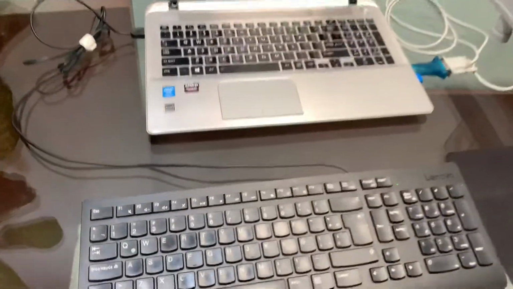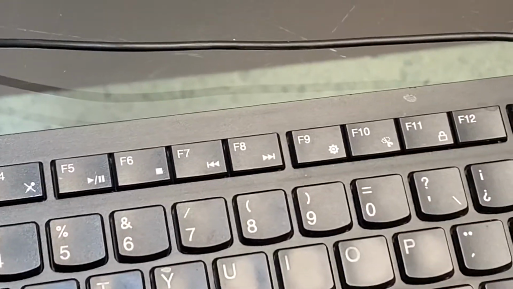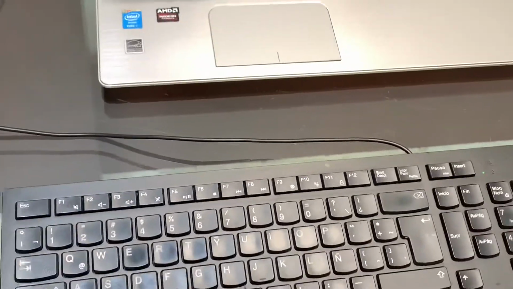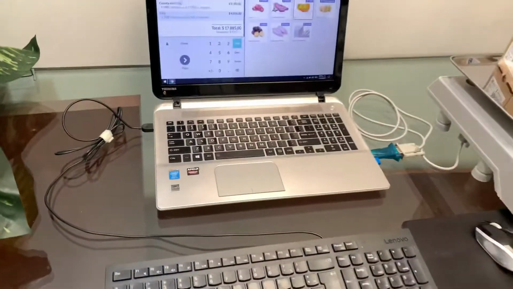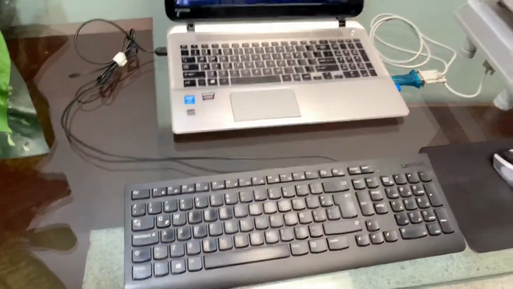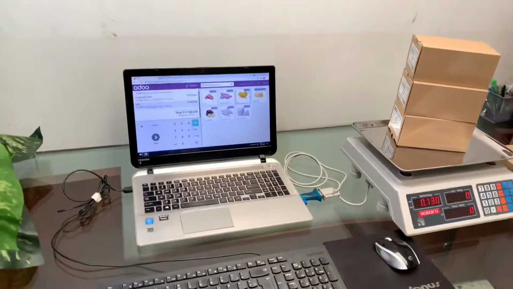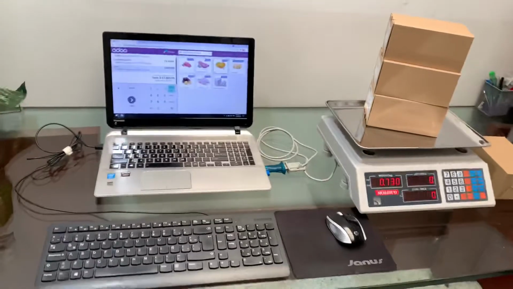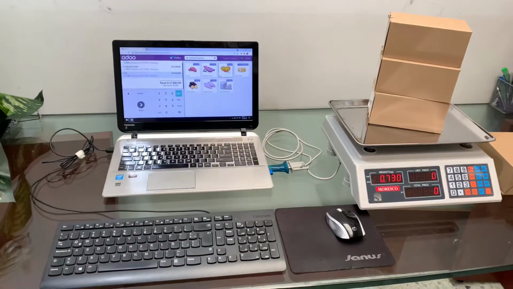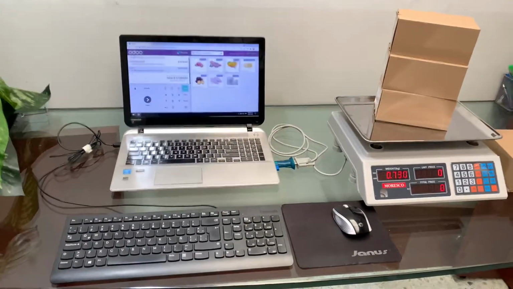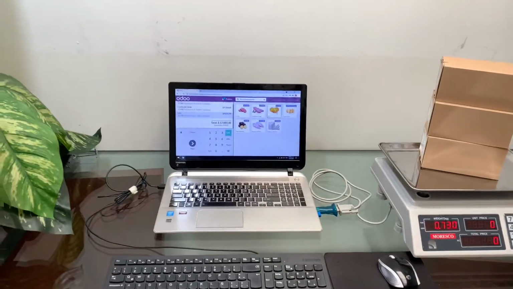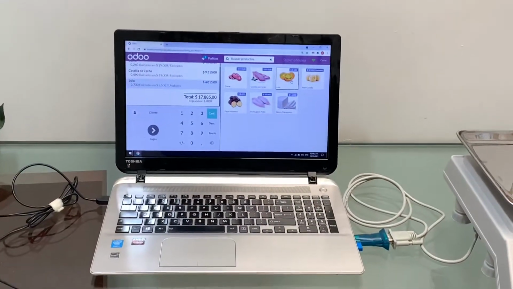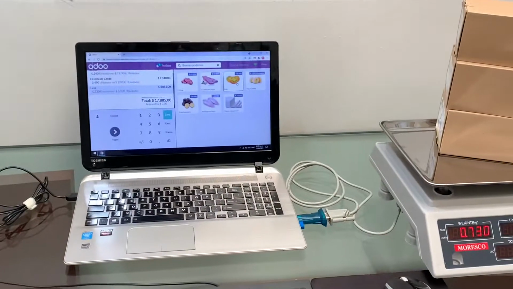The key we press is F8 on our keyboard. Of course, with this driver, you can use any other keyboard shortcut. And it's a cheap and easy way to connect any brand of scale from different countries to Odoo without paying for the Internet of Things box. Just send the weight directly to the computer.